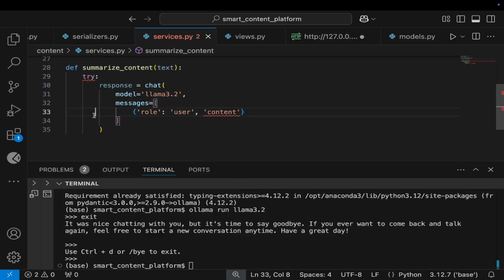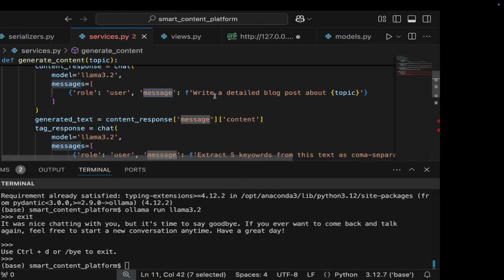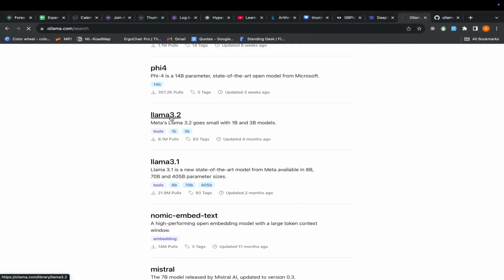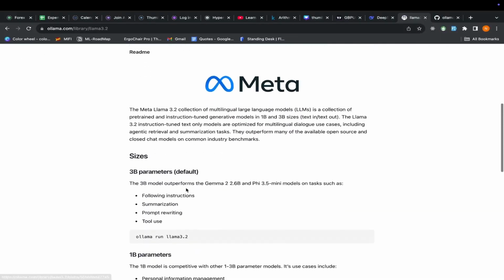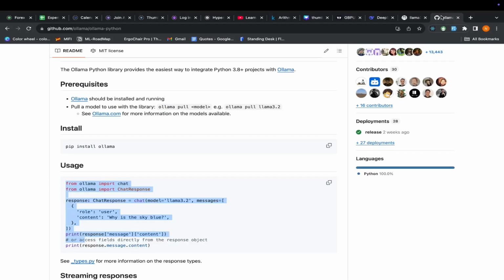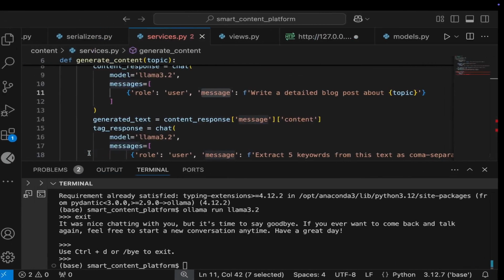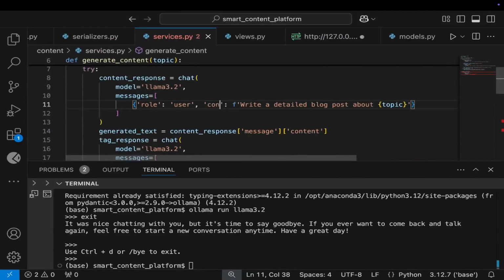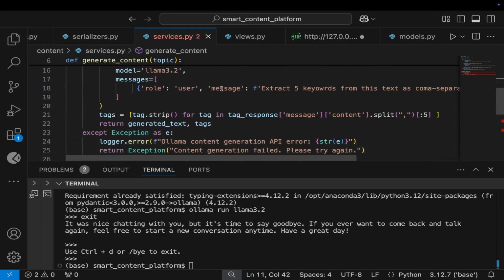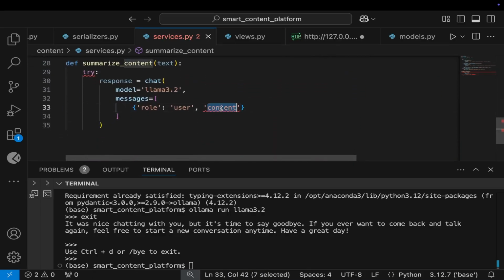Actually, I think I made a mistake up here. If you read at this, I said role and message. If you go to the Ollama website and you check this, you scroll to their example. I don't know if they have it here, or let's go to their GitHub. Okay, you see they have role and content, not message. So we have to change all these to content. This has to be content. This one also has to be content. Yeah, so now let's continue.